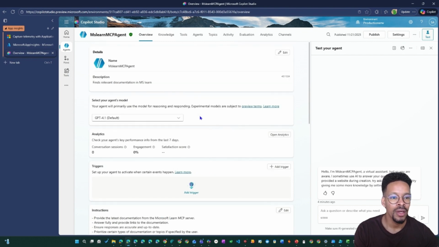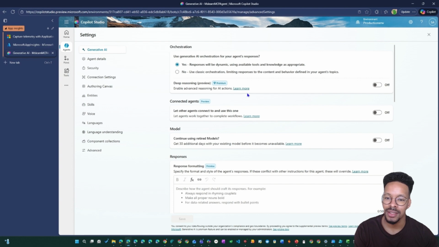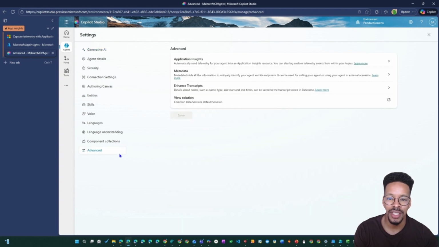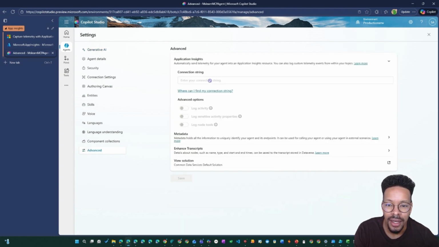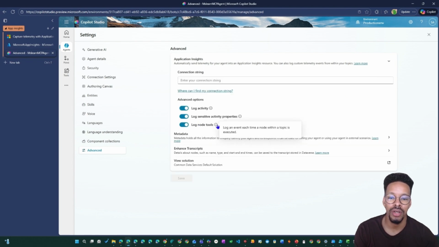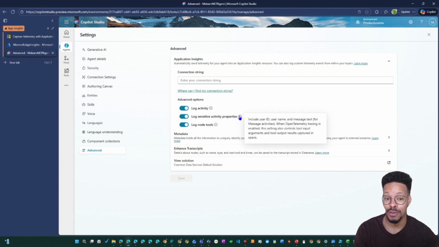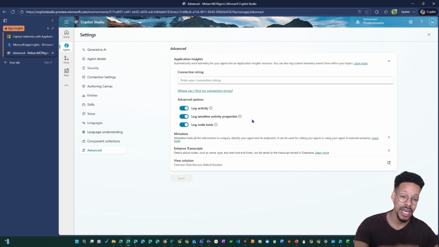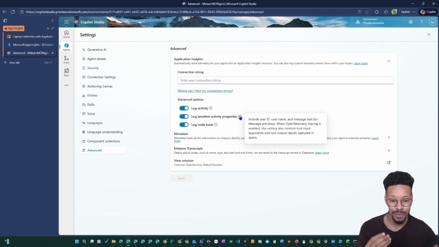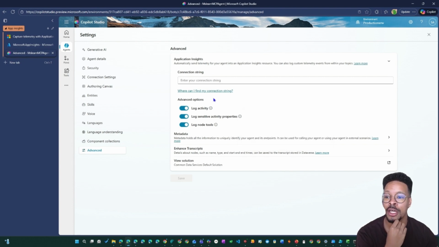So let's go over to settings, and once we are in settings, you can go over to advanced. From here, you can have Application Insights, and something is, yeah, log node actions. This will log each time a node within a topic is executed. Very granular. Log sensitive activity properties. So this is where the user ID, username, and message text for message activities are logged. So this is sensitive and needs to be discussed before turning on. I will have it on.